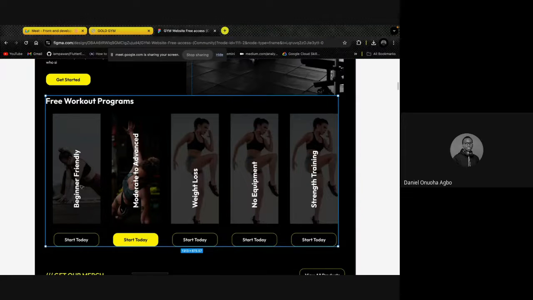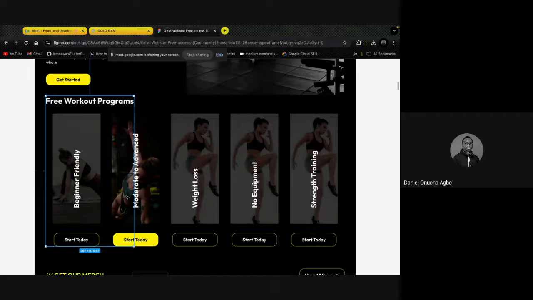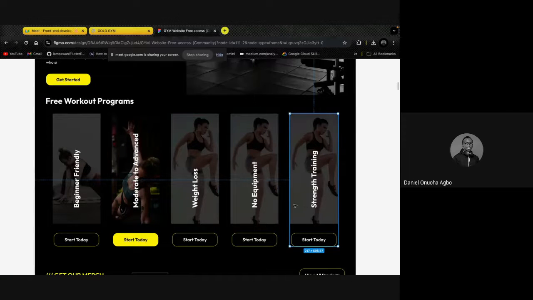Then we have different boxes, these are different divs. How do I now put these different divs? This is what I do. I have 1, 2, 3, 4, 5 divs.